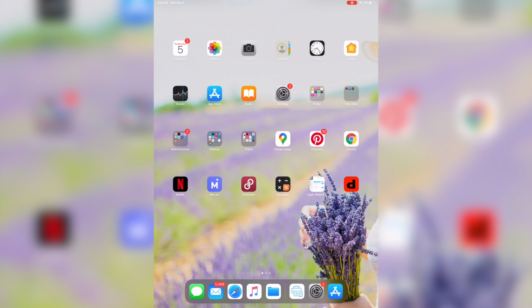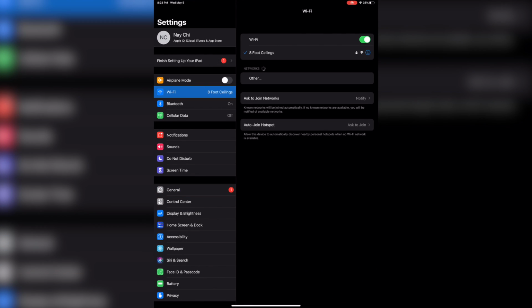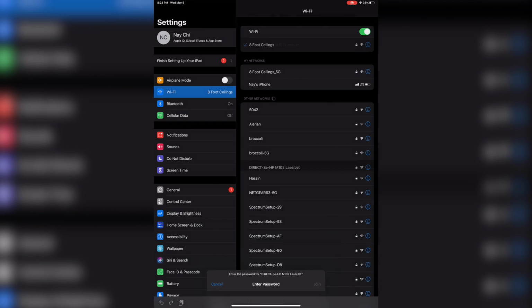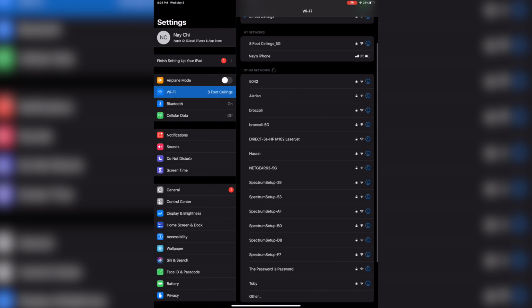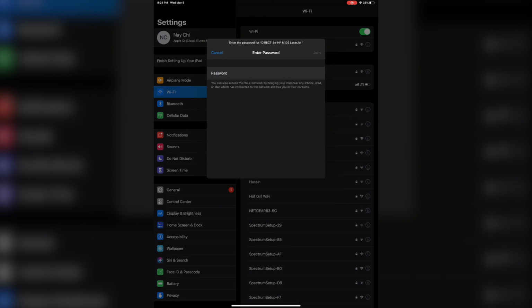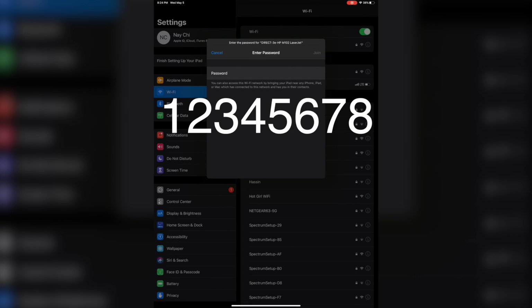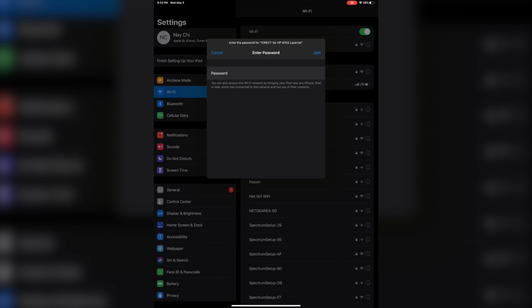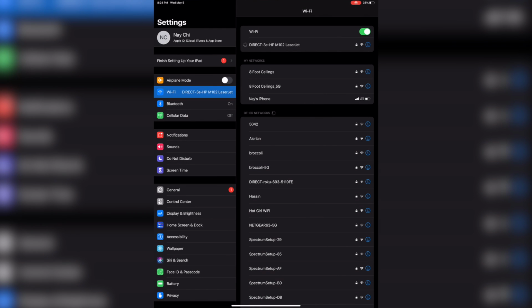So you're going to go to your gear, Wi-Fi. Depending on your printer, it's gonna be different, but it's gonna be direct HP and then some numbers, and mine's Laserjet. I'm gonna click on that. The default password is 1, 2, 3, 4, 5, 6, 7, 8, and you're gonna hit join. If you don't see that Wi-Fi network, there might be a button on your printer to activate that network. You're gonna have to maybe do some Googling to figure that out, but my printer is emitting that signal right now, so I'm able to connect to it.